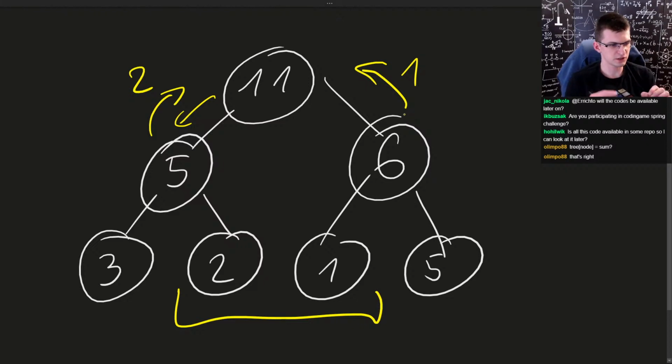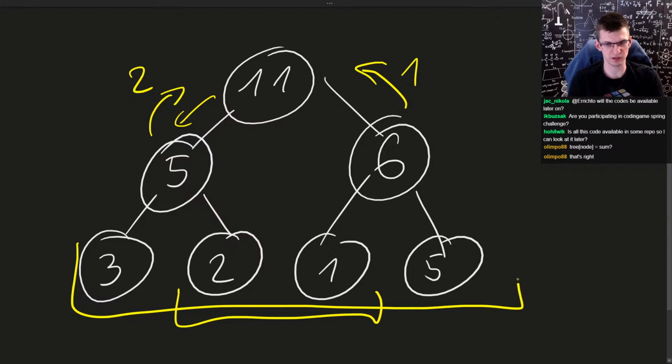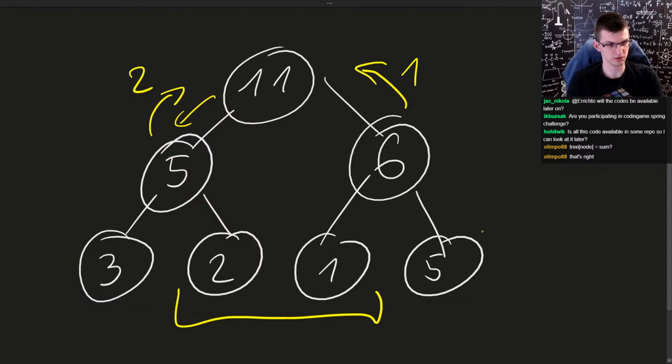Now, this line tree of node equal to sum would set the value here to 3. But we shouldn't mistake the returned value, which is just what's here in the yellow interval and should eventually be printed to the output, with the value here, which should represent the sum of everything below. Those are two different things. But Olimpo, I understand the question. It's quite natural to think so.